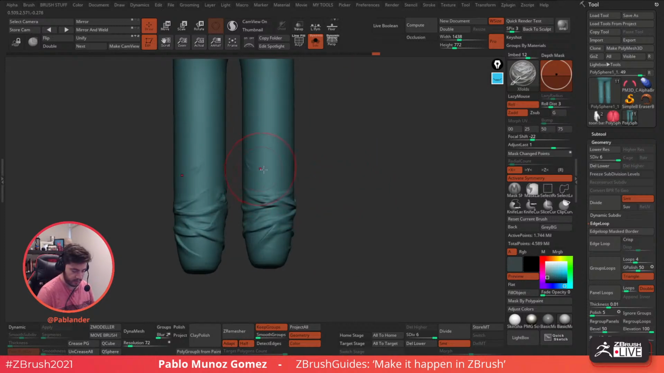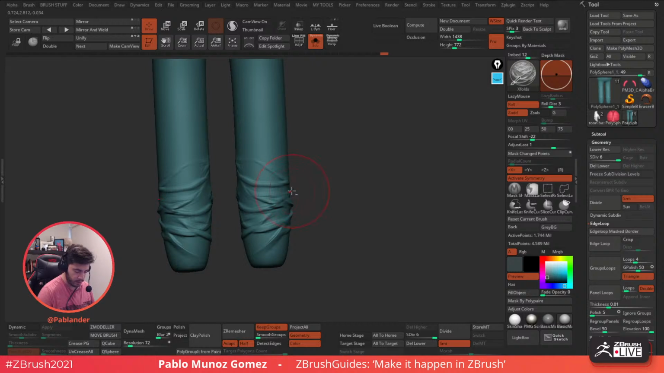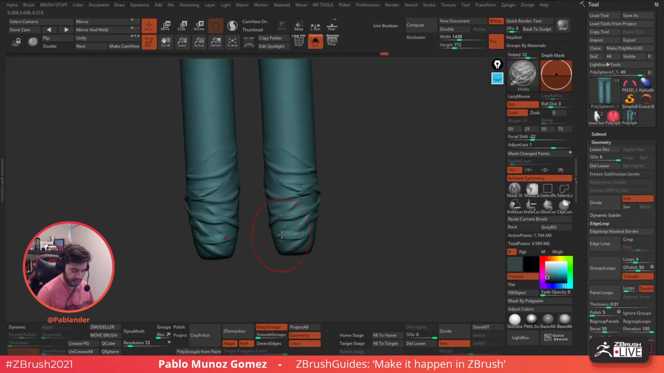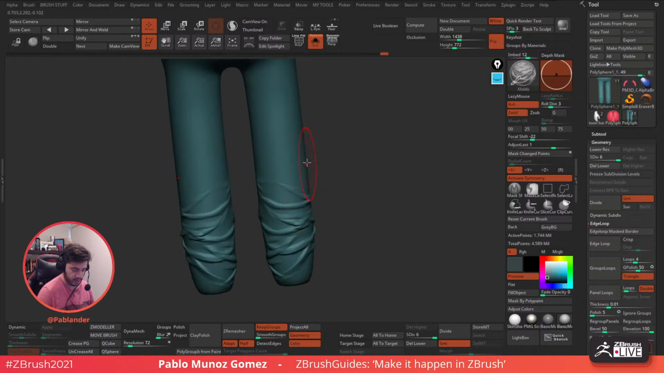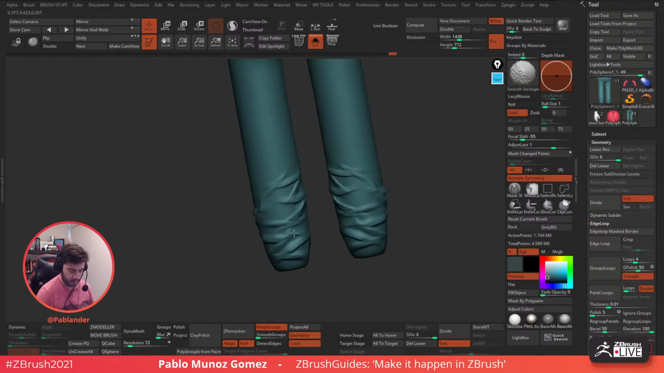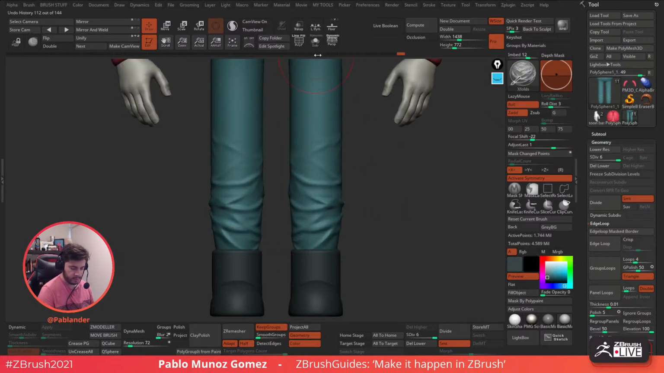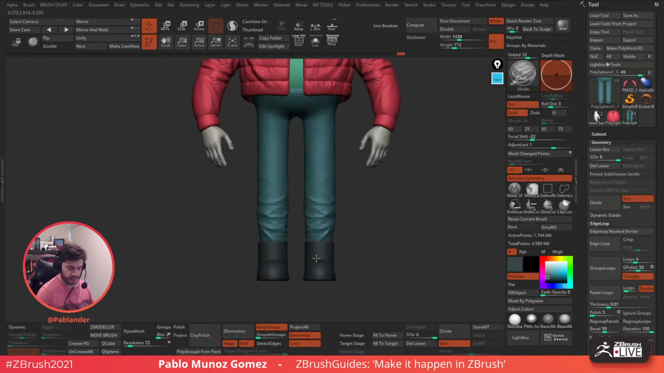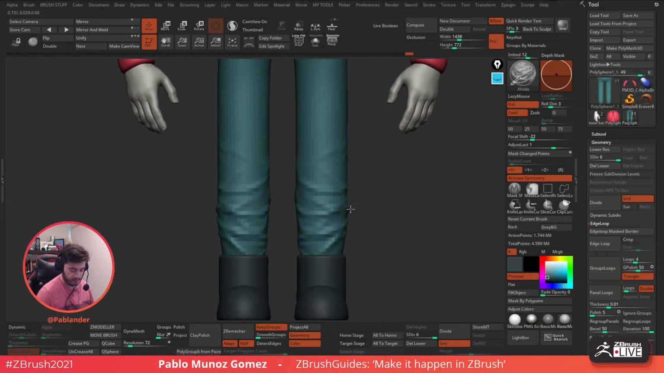So right now it doesn't look like much, but the next step after just blocking these ones is to go with a smooth brush and soften all of that. Right? So that's just a quick way to add this type of wrinkles.